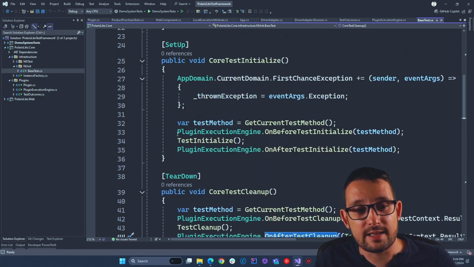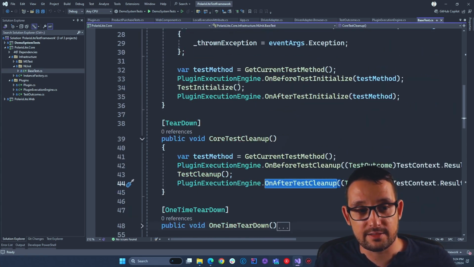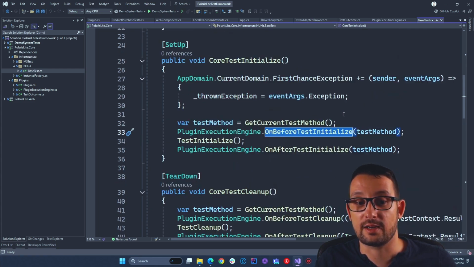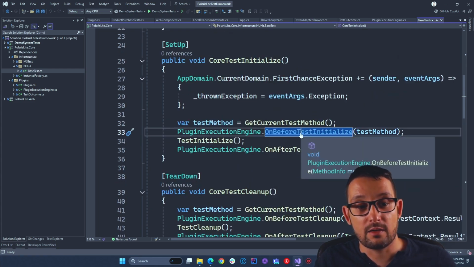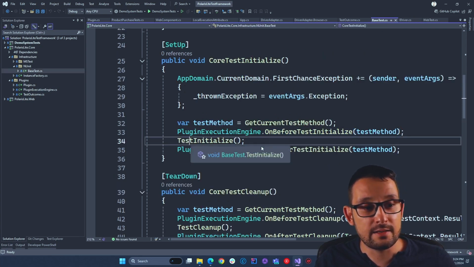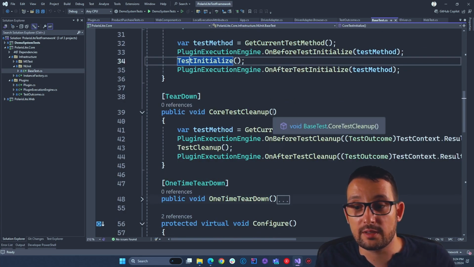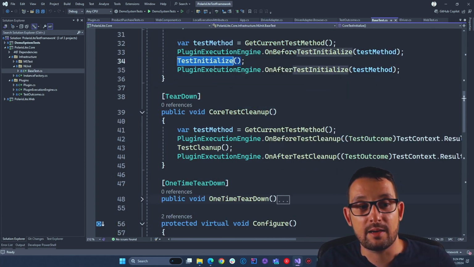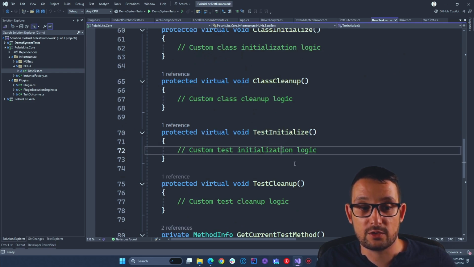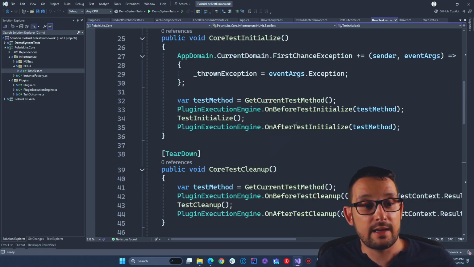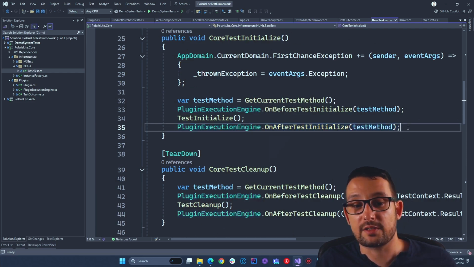But basically I'm doing the same thing. I'm calling my execution engine, and it's on before test initialize, which will again for each all of the plugins here. Then if I want actually to execute my custom logic inside my test, I'm going to override this empty method now, which is protected virtual, which is test initialize. I won't use the attributes. And then I'm executing the on after test initialize.